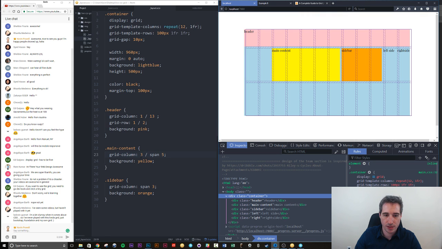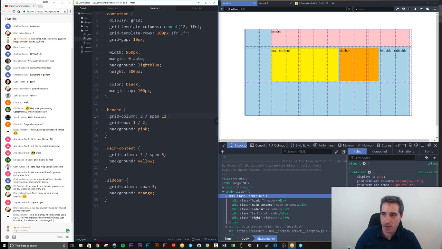Okay, that's a little bit easier. You start here, and then this is how much space you're taking up. I sort of like that better. I find that easier. So if I did a 1 over span 12. Yeah, that's the same thing. Okay, that makes more sense. So start at 1, span to 12. What if I did 3? Okay, so it ends up being the same. So span 4. I just want to see here.